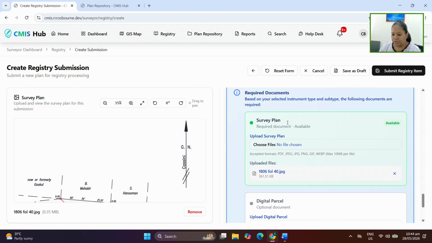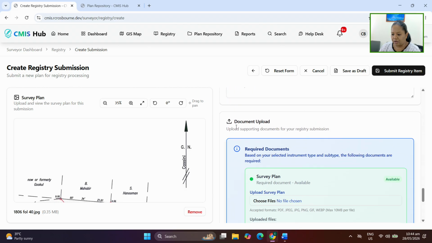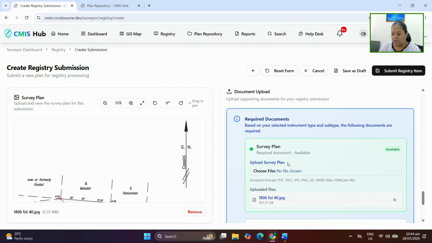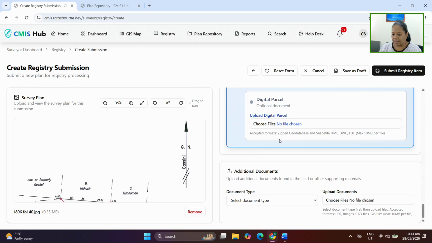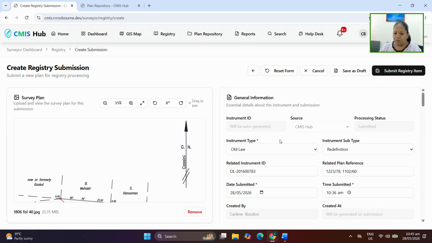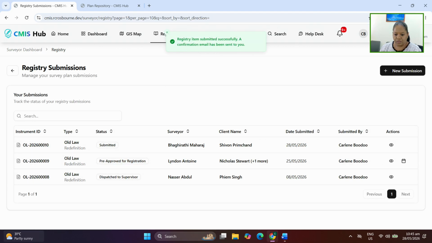Underneath here, you will see the survey plan under documents uploaded. And then we also have provision for the CAD file to be uploaded. You can do that here. We encourage you to upload your CAD files because it will make entry onto the GIS map a lot faster. Once that has been completed, you click Submit Registry Item. And it shows up under your submissions.